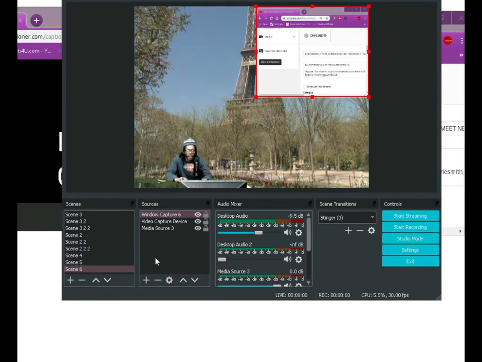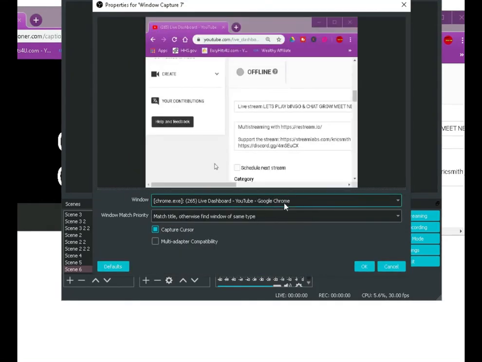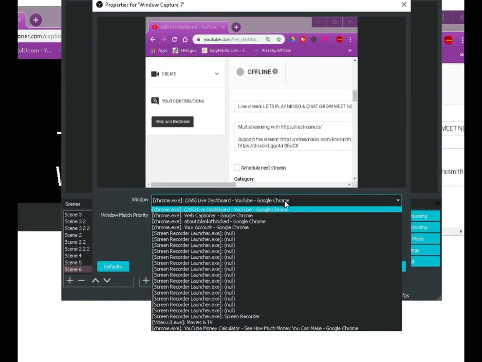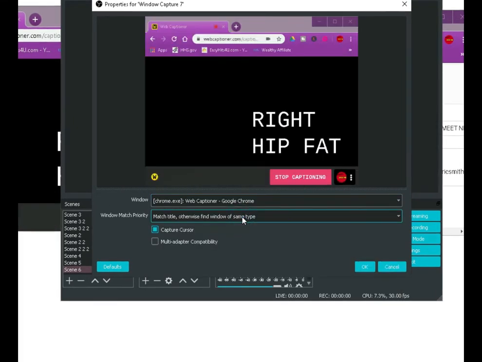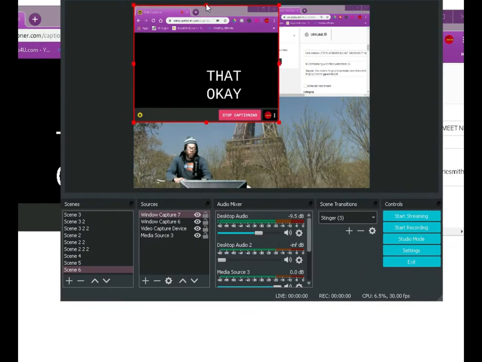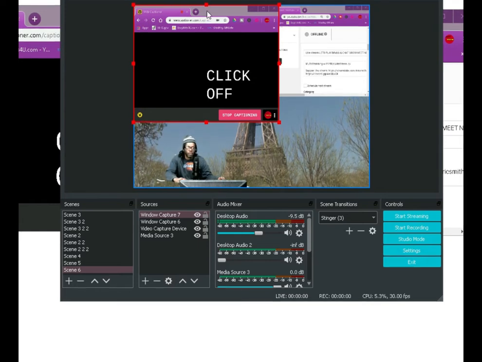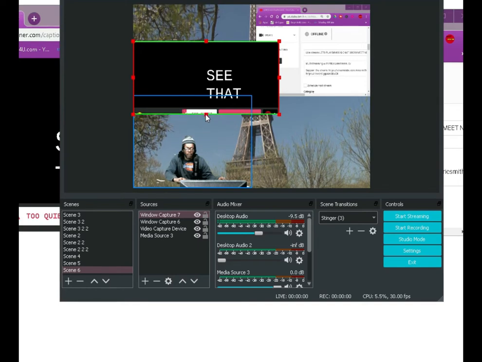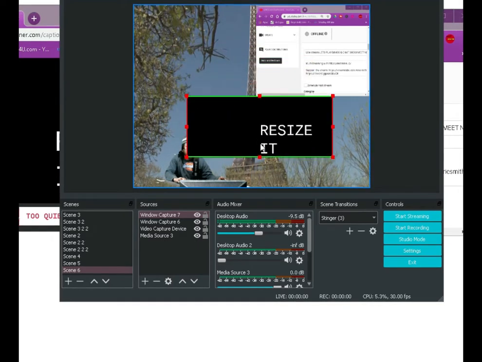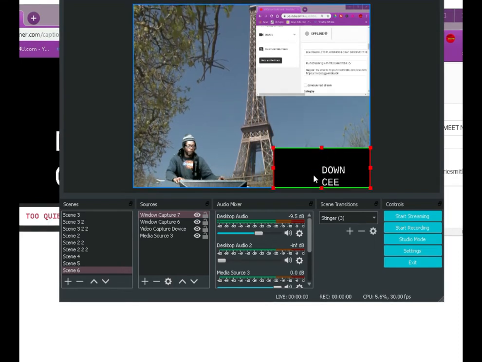Now for your closed caption, you're going to go back, plus, window capture. Go down and you're going to find where it says web caption. Right here. Bam. That's that. And here's your closed caption right here in your stream. Now what you want to do is click Alt, A-L-T, click this and resize it. See that? Click that and resize it. And you take this and put it where you want to. You can just click on this and move it down. See? If you don't want to stretch it.